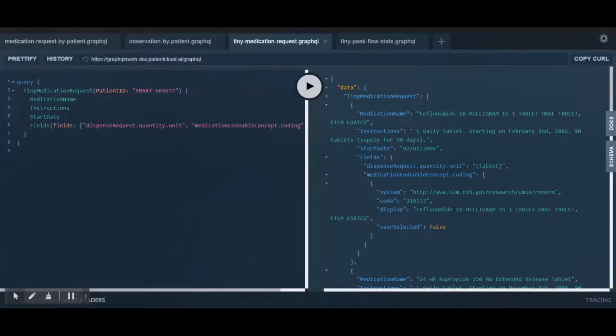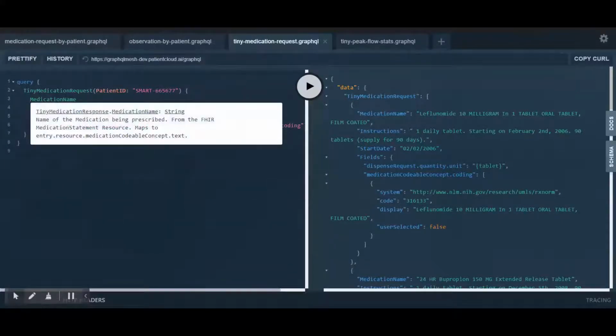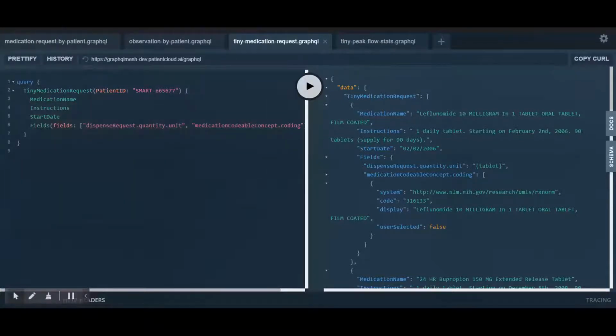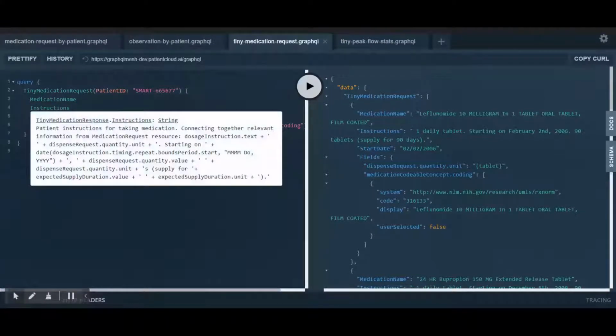We've created these two new fields, medication name, which is mapping directly onto entry resource medication codable concept text, which we think is a bit more readable, and instructions, which is doing something a bit more sophisticated. It's pulling down all sorts of information from different fields within the medication request resource in order to do something that we think front-end developers will probably want to provide to the person reading this, which is detailed instructions of what the medication is, when it's starting, and for how long.